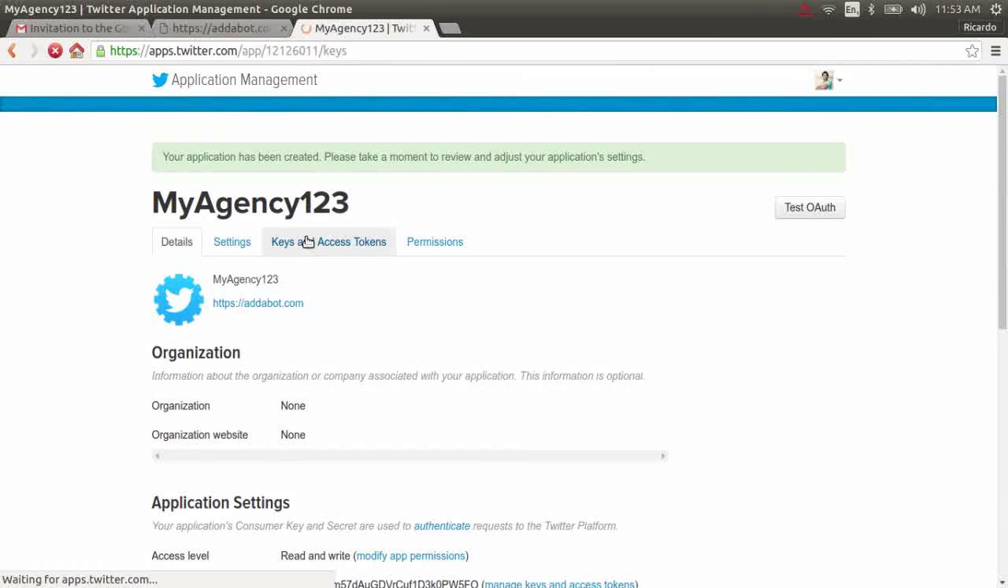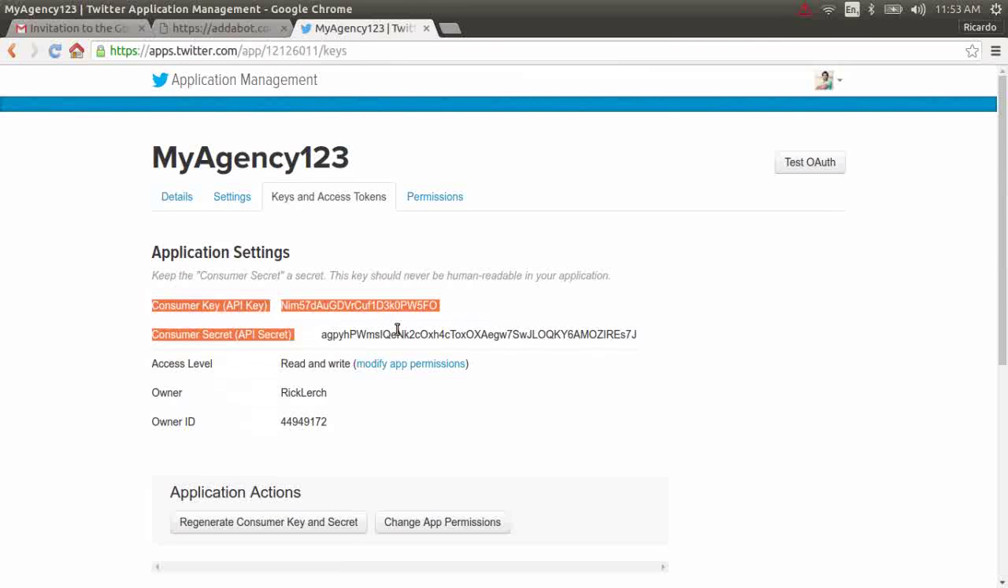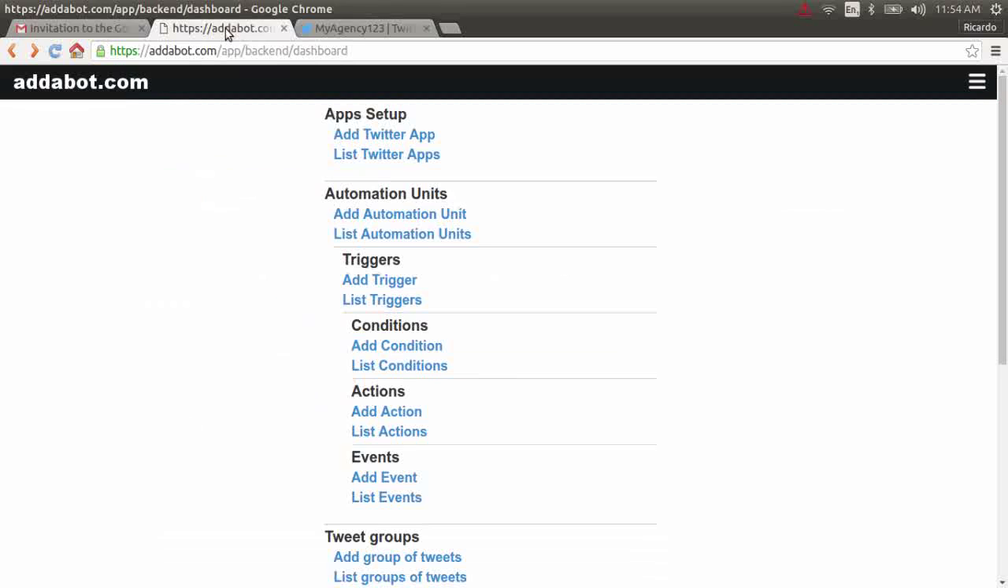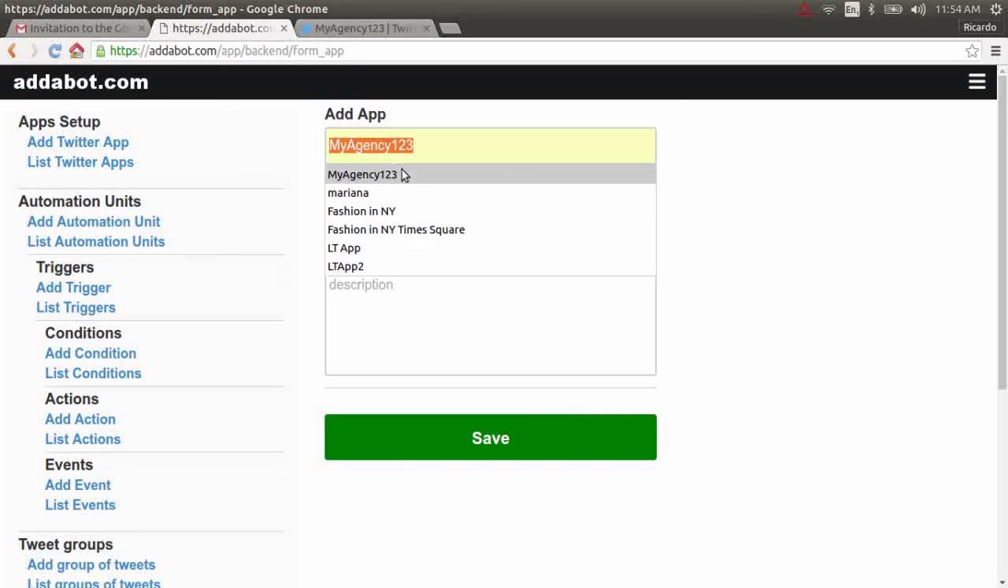Go to credentials and token keys. Copy and paste these values to Adobo app. Suppose this guy is the community manager and he will use this app to automate his account or any other third-party account. Add new Twitter app in Adobo platform.